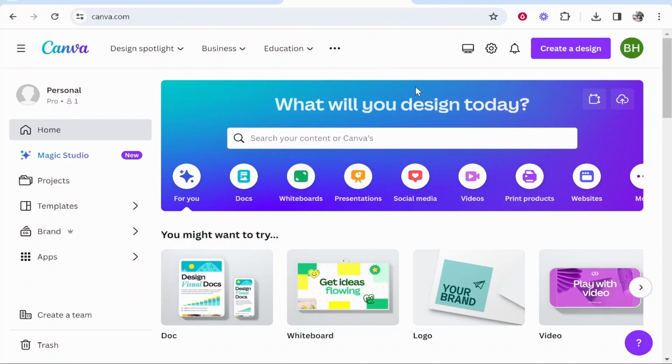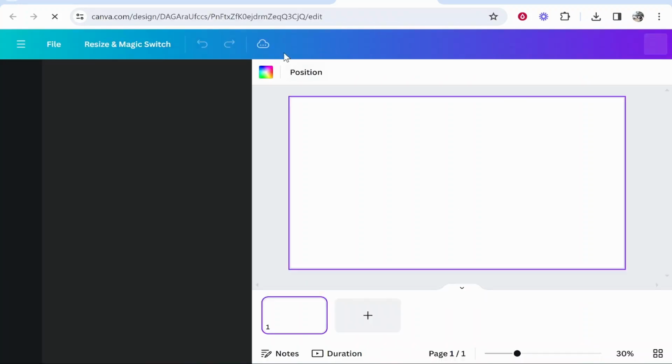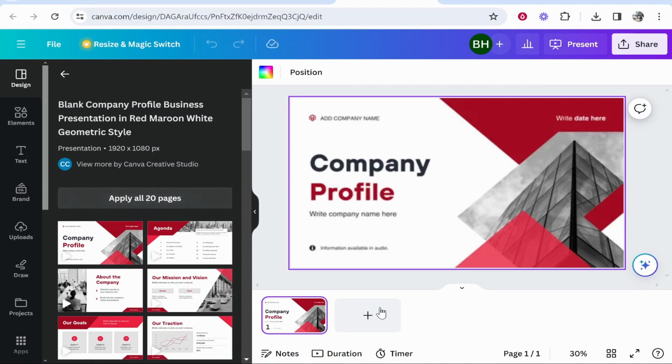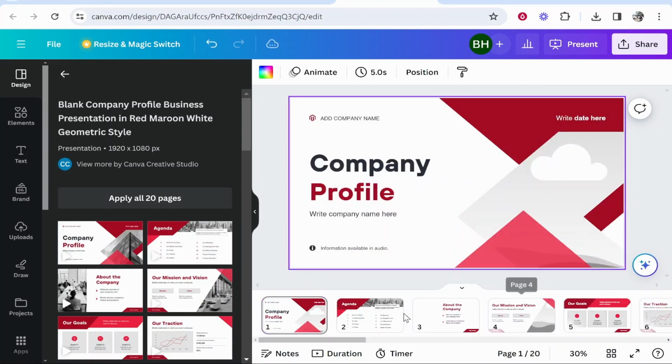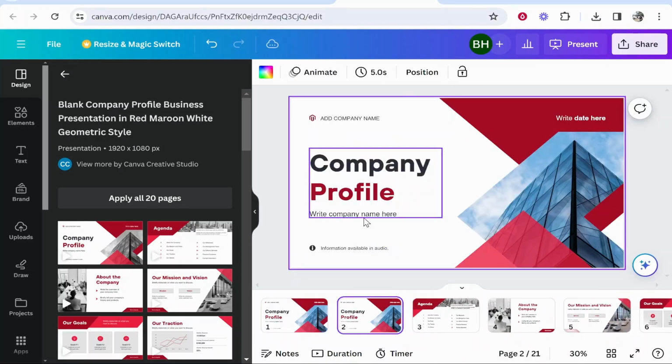So once you're on canva.com and you've logged into your account, you can go ahead and go to create a design. Then you want to go ahead and open up a presentation. Perhaps you've already got a presentation. I'm just going to use this one as an example. Apply all 20 pages. And what we'll do is we'll go ahead and add a YouTube video to one of these pages. So I'm going to duplicate the first page and we're going to add the video here.